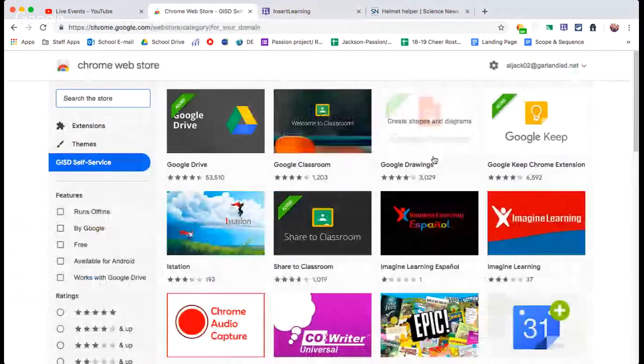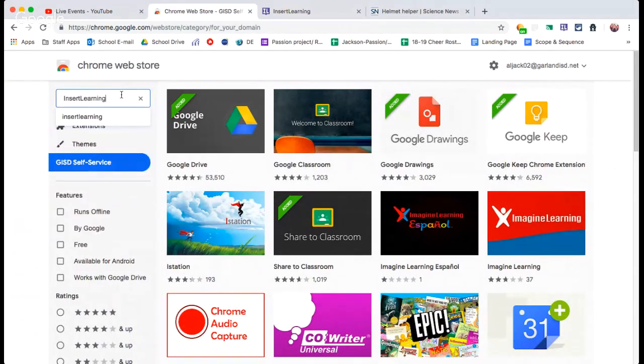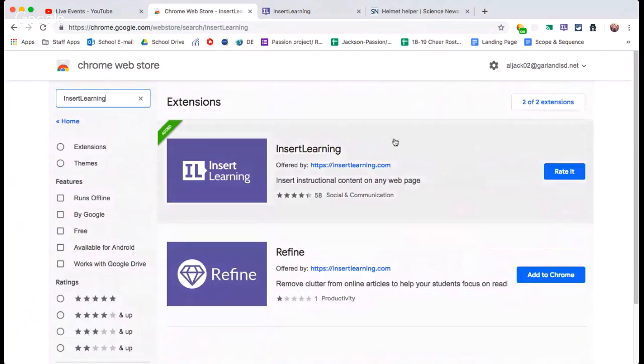First thing I'm going to do is take you to the Google Chrome store so that you can get this extension on your Google Chrome. So you're just going to type in Insert Learning, and then you're going to add it. I already have mine here, so mine says rate it, but it would have a blue Add to Chrome button here. So you're going to go ahead and add that onto your Chrome. And then you're going to get this little Insert Learning extension up here at the top. So that's all we're looking for.